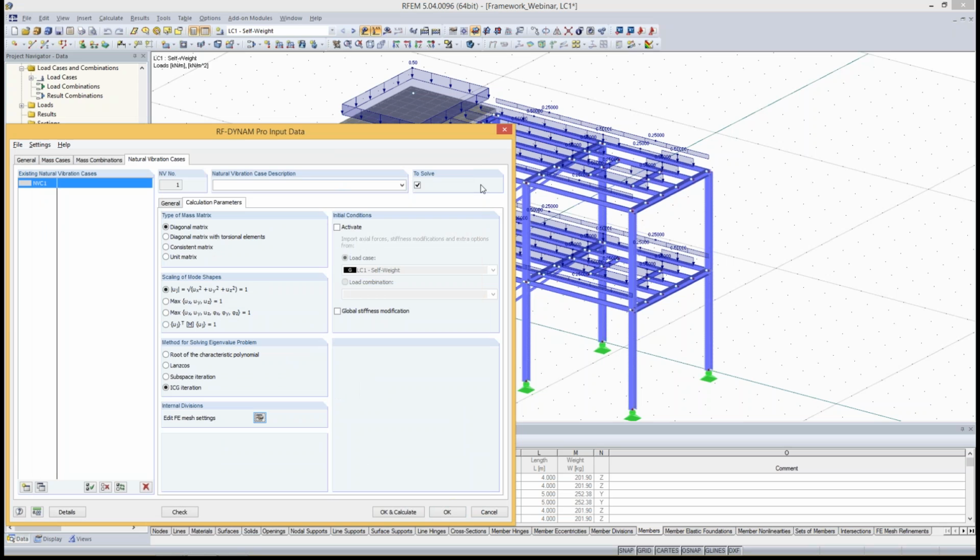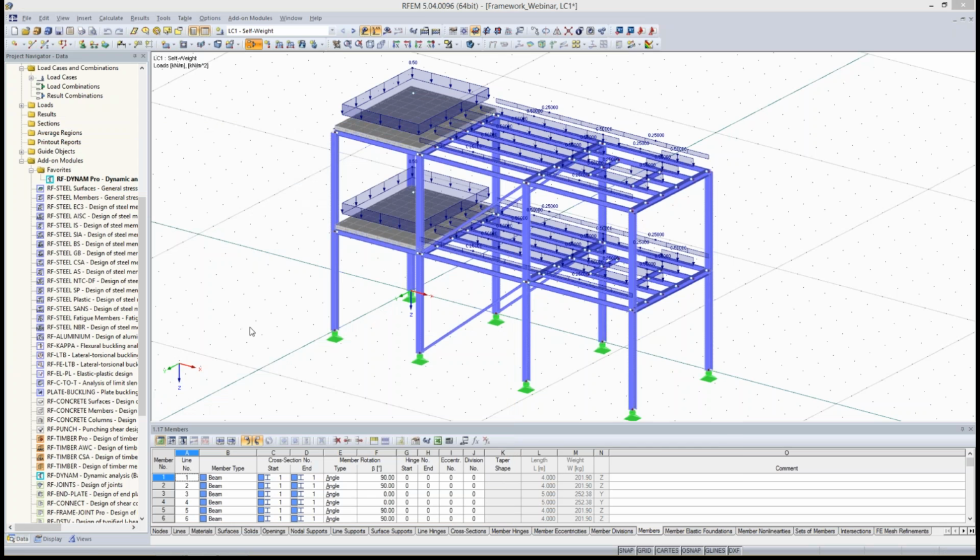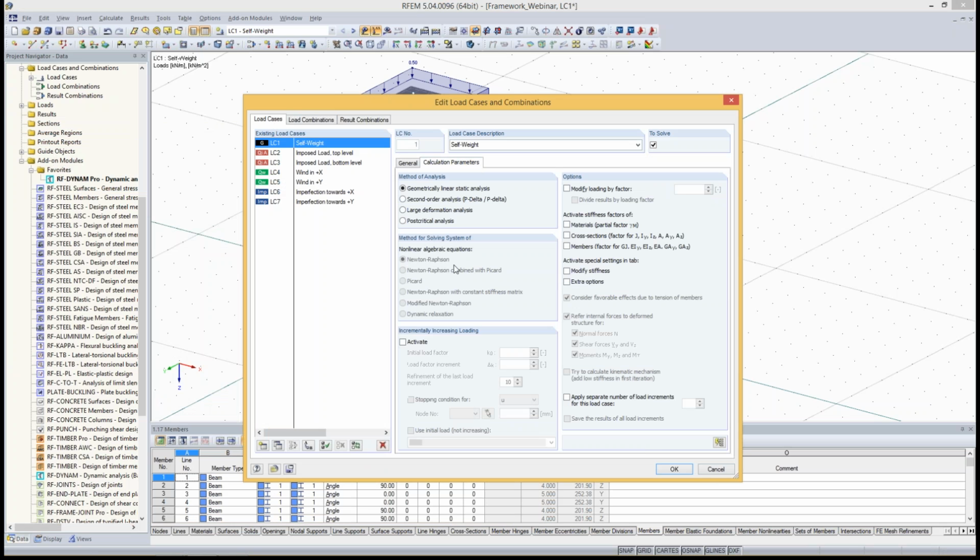And this part here allows you to import axial forces, stiffness modifications, and extra options from any load case or any load case combination you might have defined. You can also apply a global stiffness modification. To make this a bit clearer, we have a look at the calculation parameters of load cases. We are talking about the checkboxes on the right-hand side here. You can modify materials, cross-sections, and member parameters, and you can also modify stiffness and have some extra options.